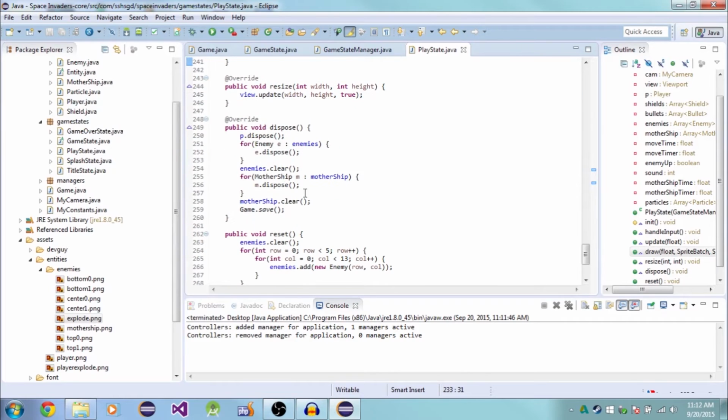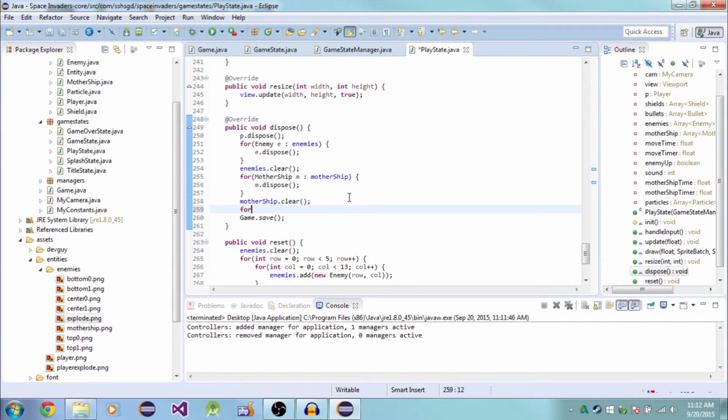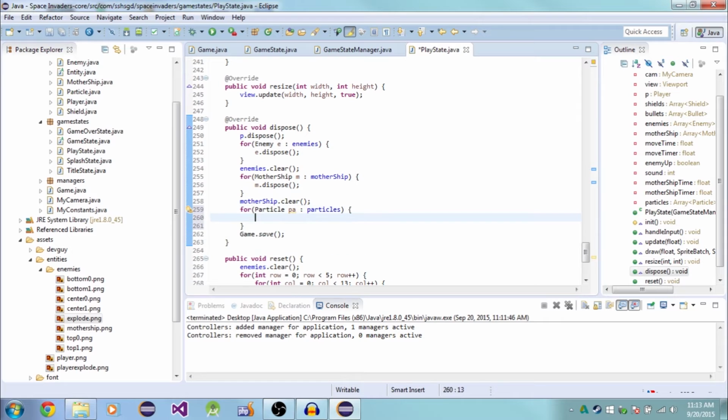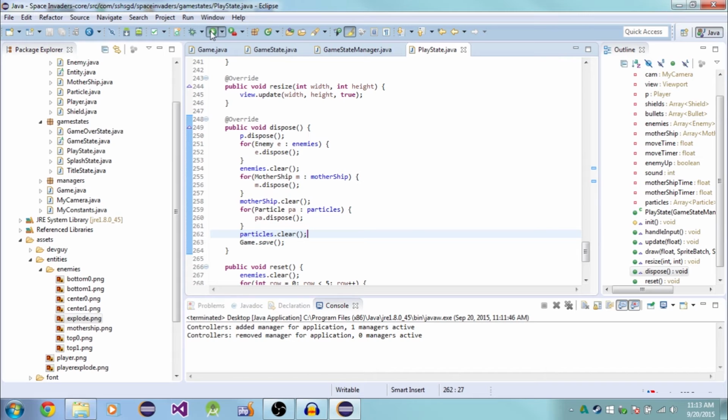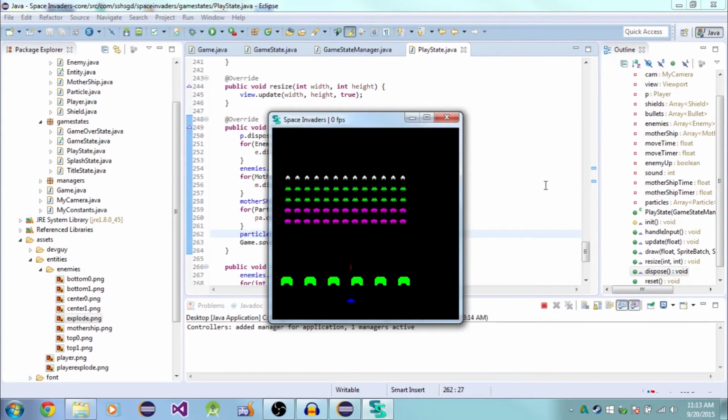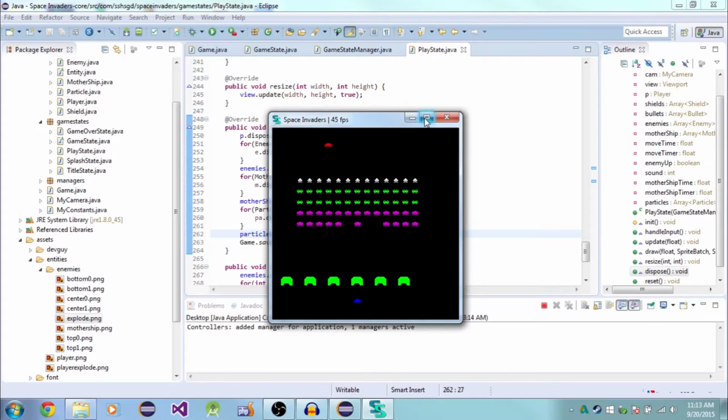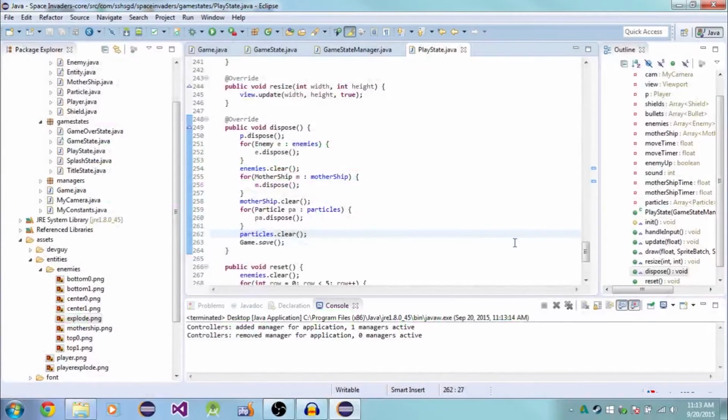Okay, anyway, so if there is any particles left over when you're going to the game over screen, we're just going to go ahead and dispose those as well. So go ahead and just call pa.dispose and then pa.clear, or particles.clear. Okay, now it should work properly. There we go. So as you can see, it draws random colors. Okay, and I just died, so it closed the program.